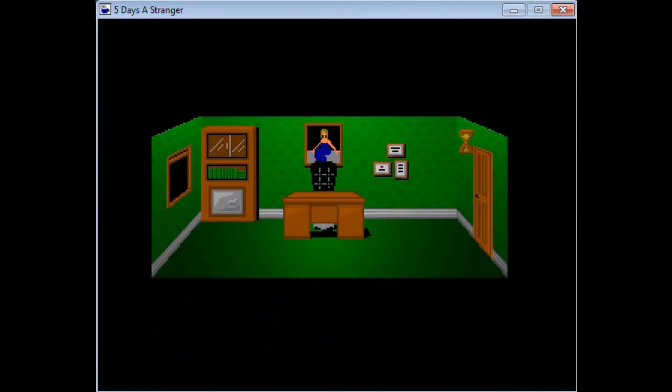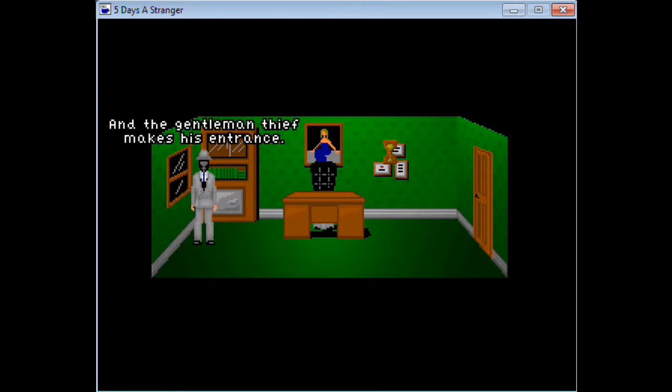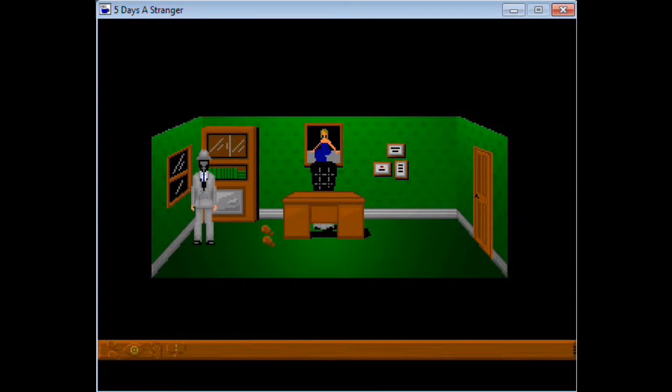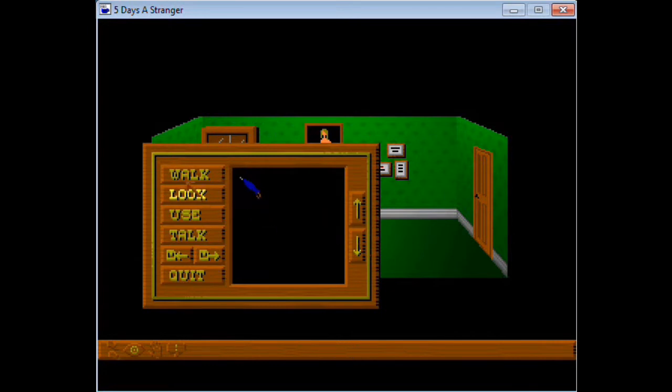Day 1. Alright, so we play as a cat burglar named Trilby, the master thief. Alright, let's look around for a bit. Just gotta get used to this.